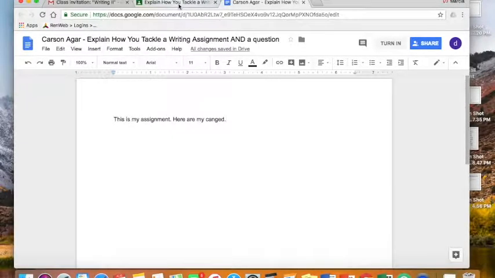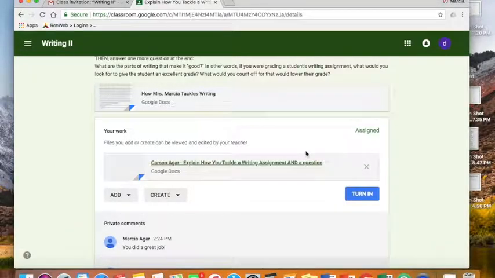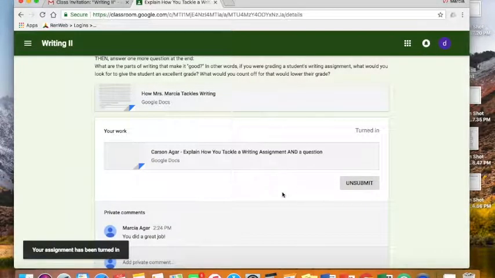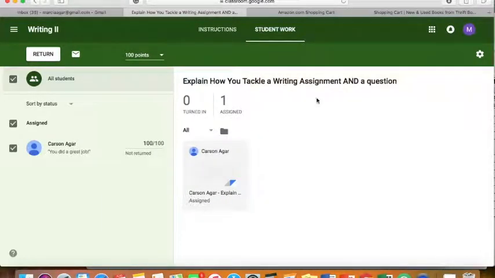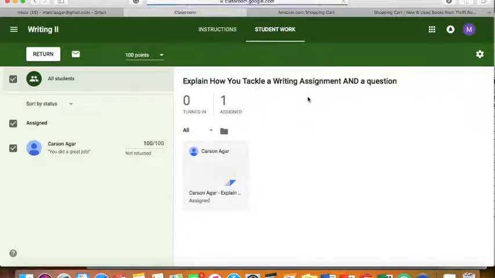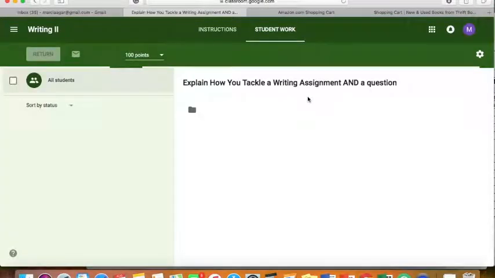Oh, love that spelling there. And once he has finished, he can just hit turn in if he's completely finished at this point. So that you can see what it looks like on my side, I'm going to show you. I'm going to refresh my screen and show you why I wanted to use this platform.